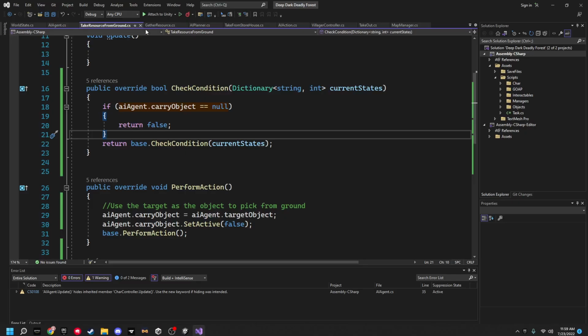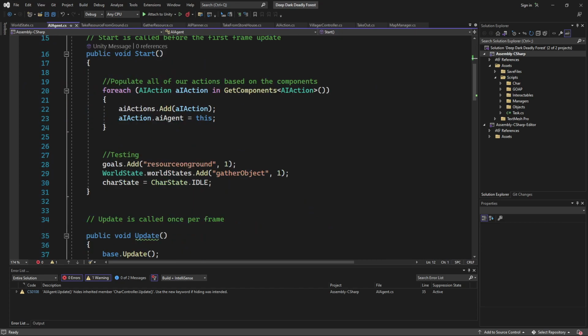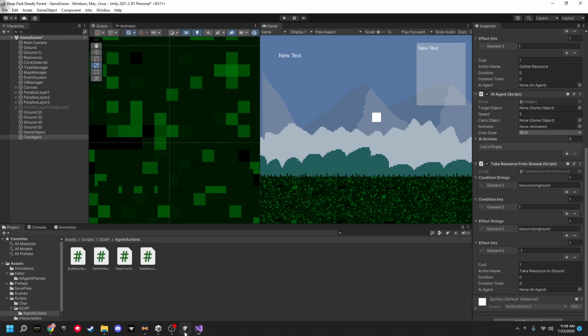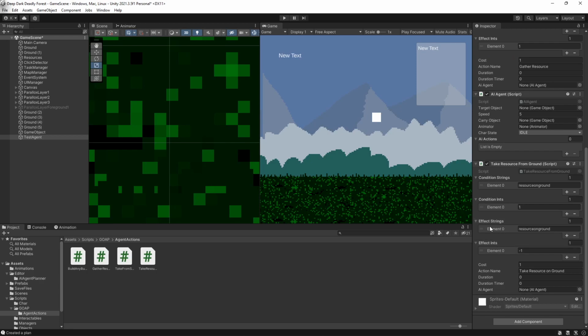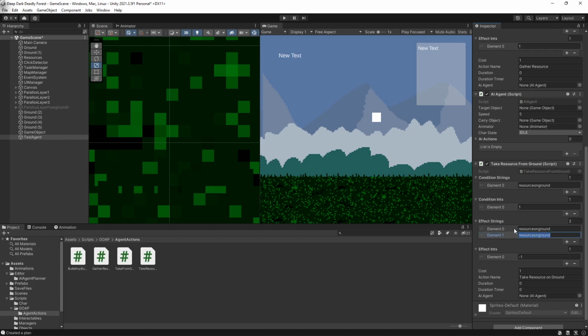Let's change our goal. Let's go into our AI agent. And we gave it a goal of resource on ground is 1. But what if we change this to, what was our effects? So how do we do this? We really want the effect to be affecting the player. And I'm not sure how to do that. Because resource on ground is one thing. Let's just do a quick test. Let's just say has resource, and we're gonna make this a +1. Okay.